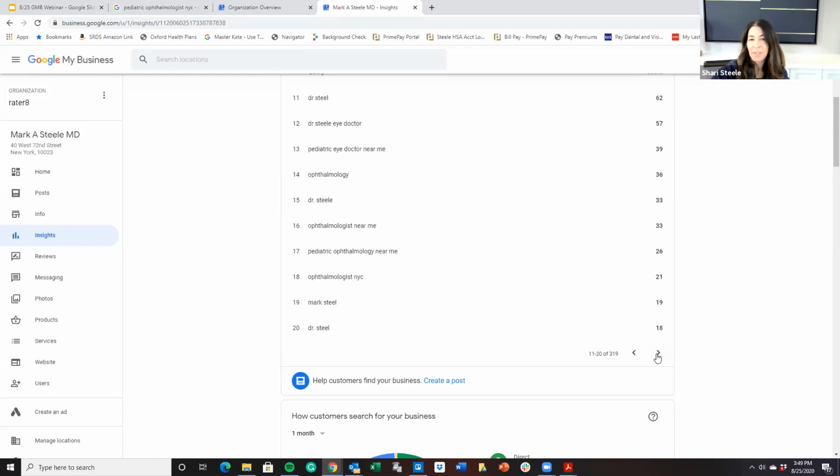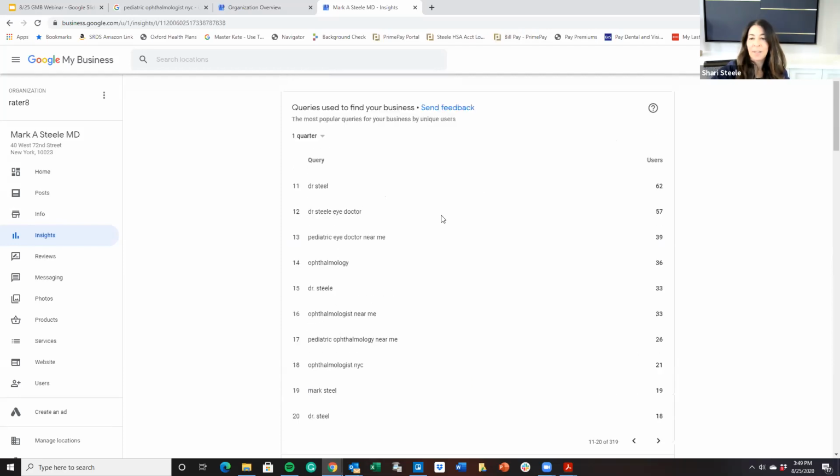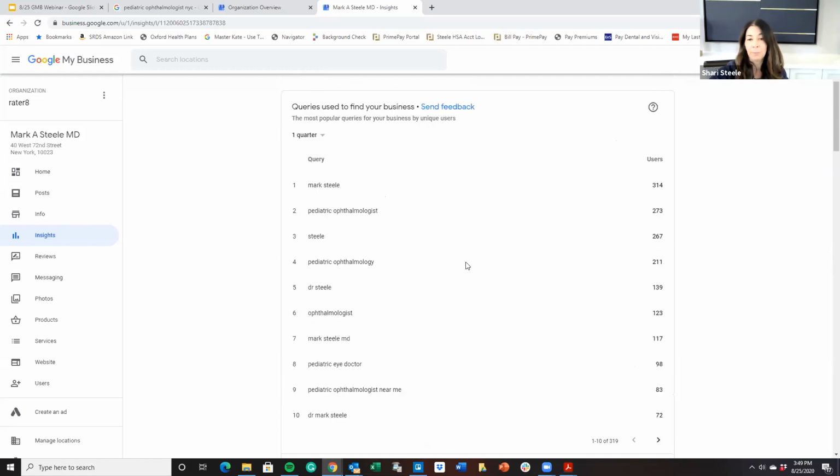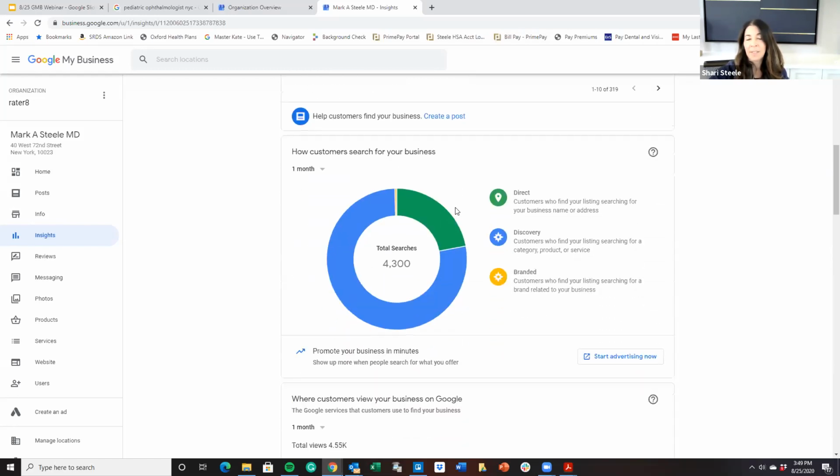And obviously the lower down in the search you go, the less frequently those terms are used. But this will be very interesting for you to see if people are typing in specific search terms that you can then build into your listing description to boost the SEO. Okay, then the second section is how customers search for your business.